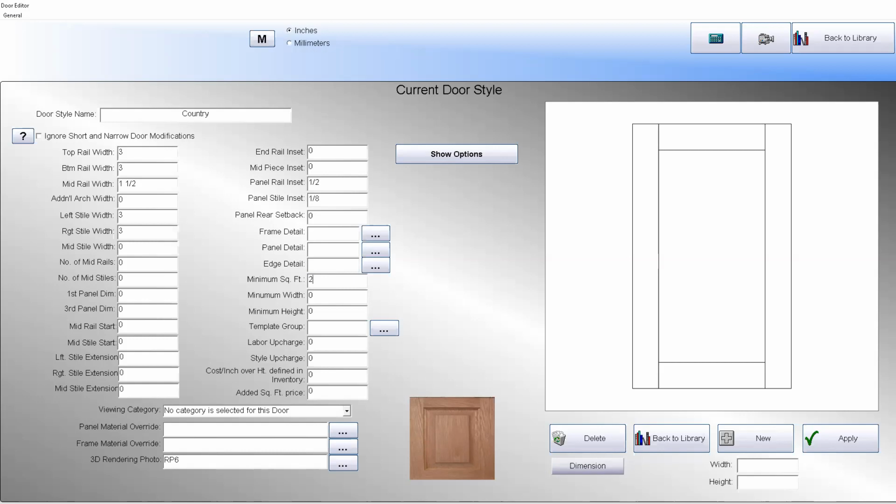So what I'm telling the program right now is that no matter how big that door is, I want to at least charge for 2 square feet. So if it's under 2 square feet, that's going to be the actual square footage, but the billable square footage is going to be at least 2.